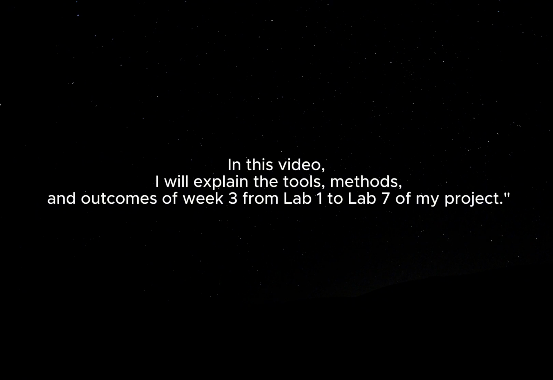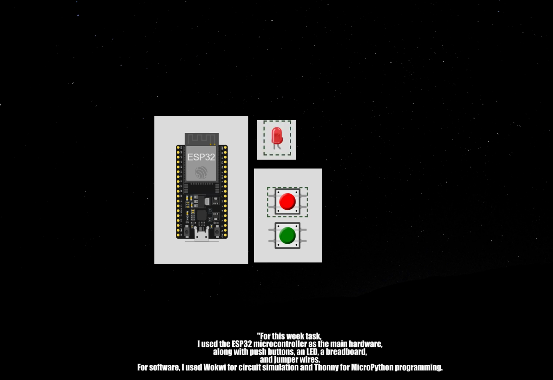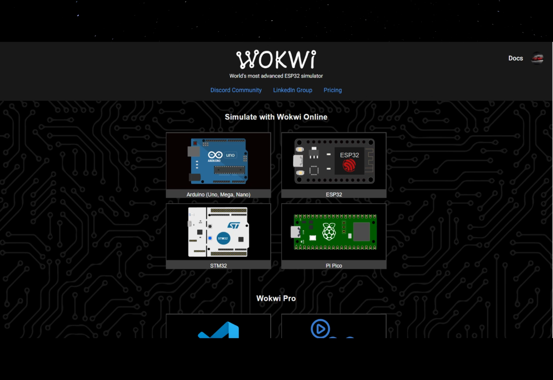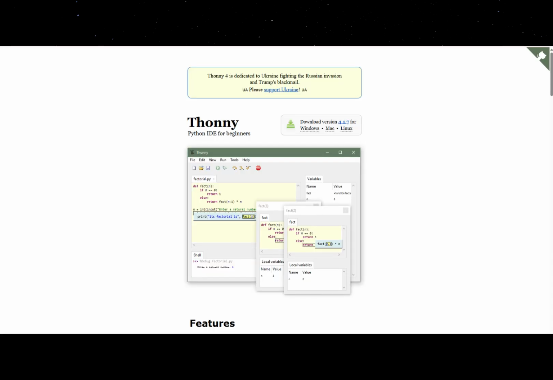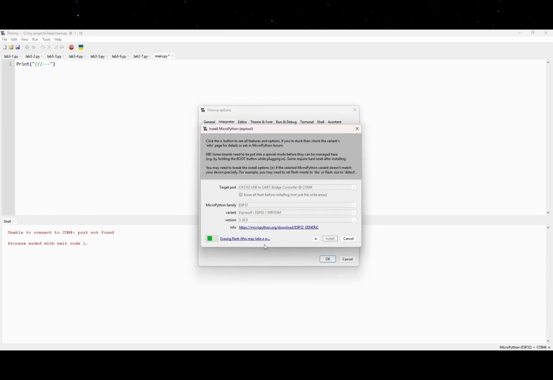For this week's task, I used the ESP32 microcontroller as the main hardware, along with push buttons, an LED, a breadboard, and jumper wires. For software, I used Wokwi for circuit simulation and Thonny for MicroPython programming. I first designed and tested each circuit virtually in Wokwi to ensure the logic worked. Then, I uploaded the code to the ESP32 board using Thonny.